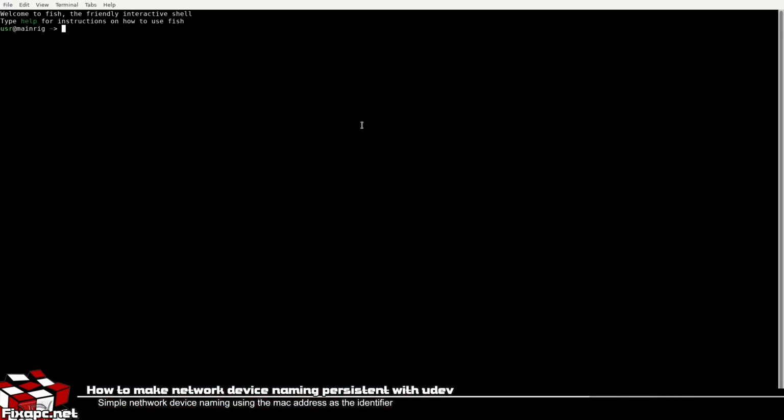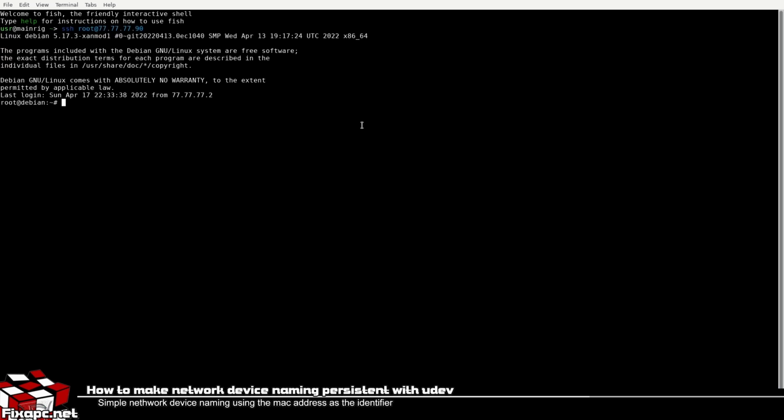So, okay, I'm going to open up a terminal here. Just follow along with me. Let me SSH into my virtual machine. And then I'm going to do nano /etc/udev/rules.d, and then you can make up whatever name you want as long as it has .rules at the end. So I'm going to do net0.rules like this.